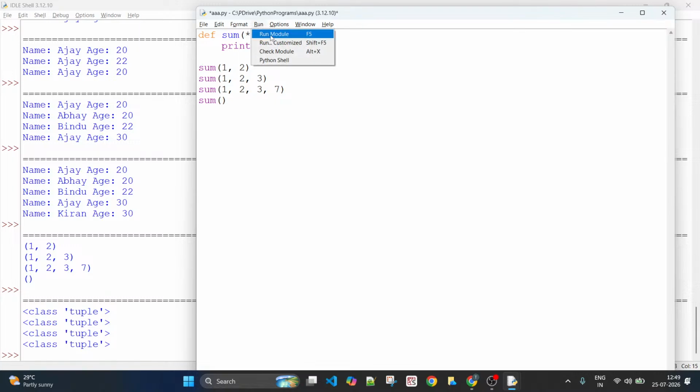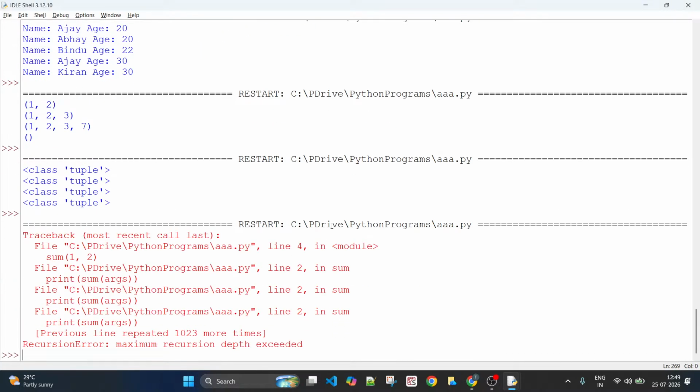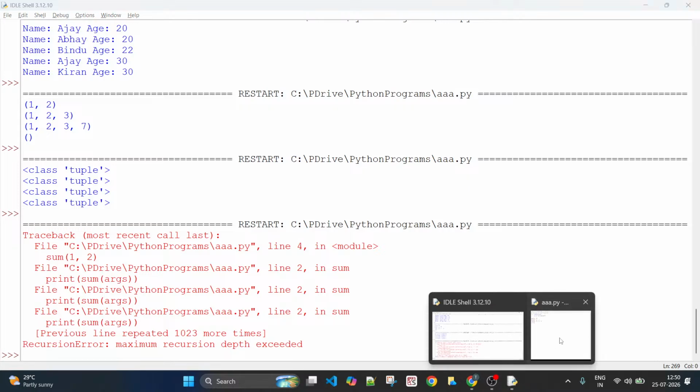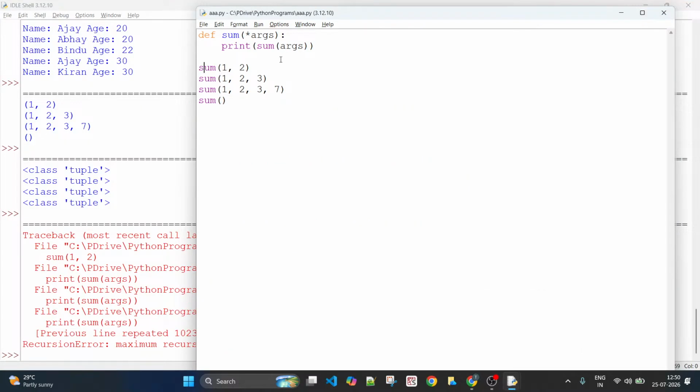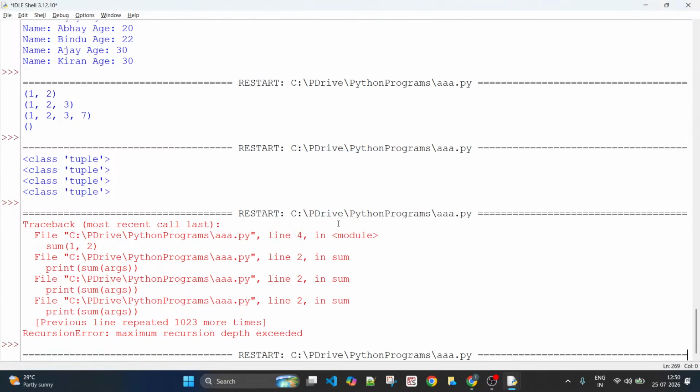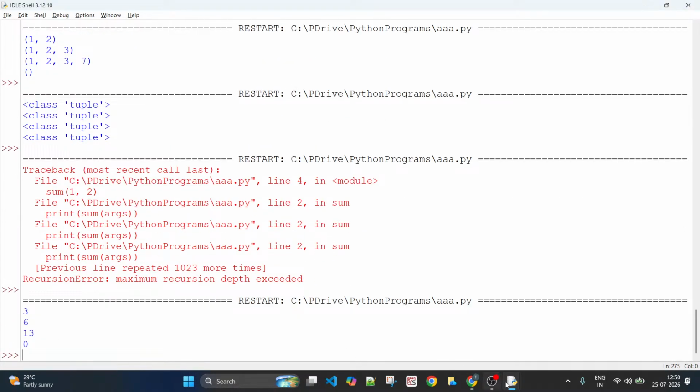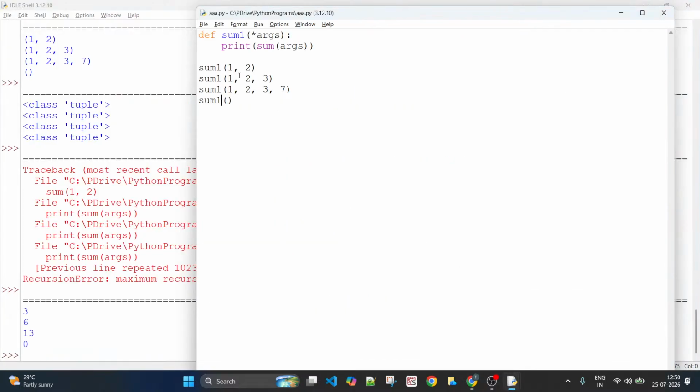Now you see this works well. Oh, sorry, what's the problem? Sum is already there as a built-in function. Okay, let me call it sum1. This is a user defined function, and sum is a system existing function. That's why. All right, now run this. You see, it is able to find the sum in all these cases.